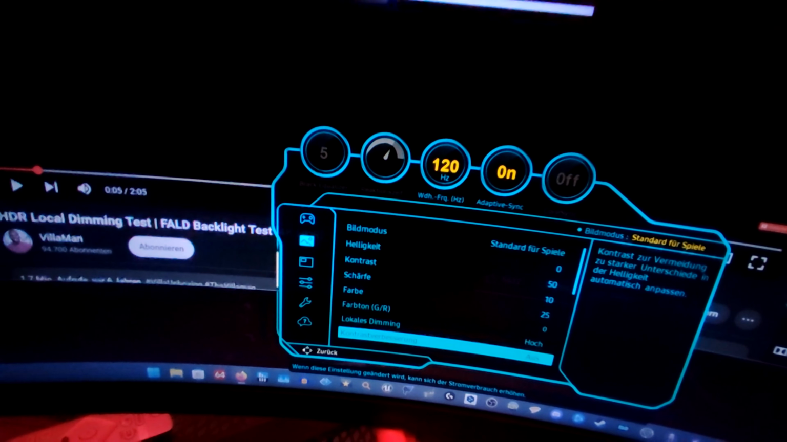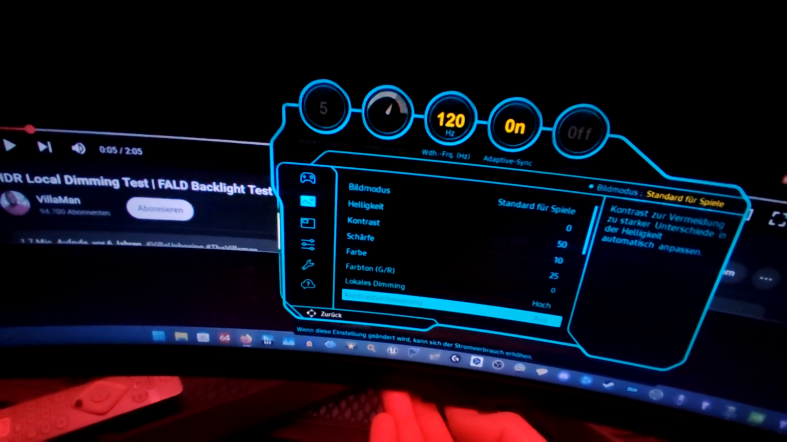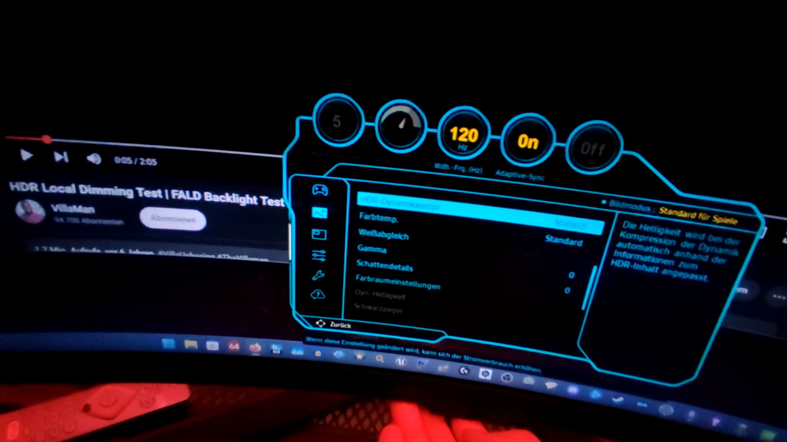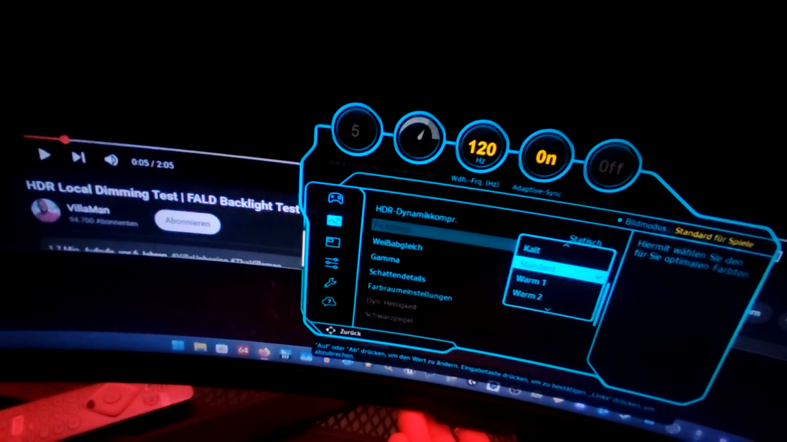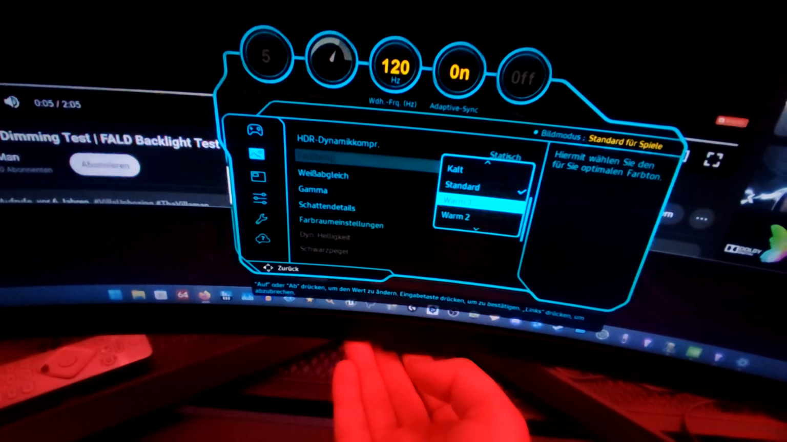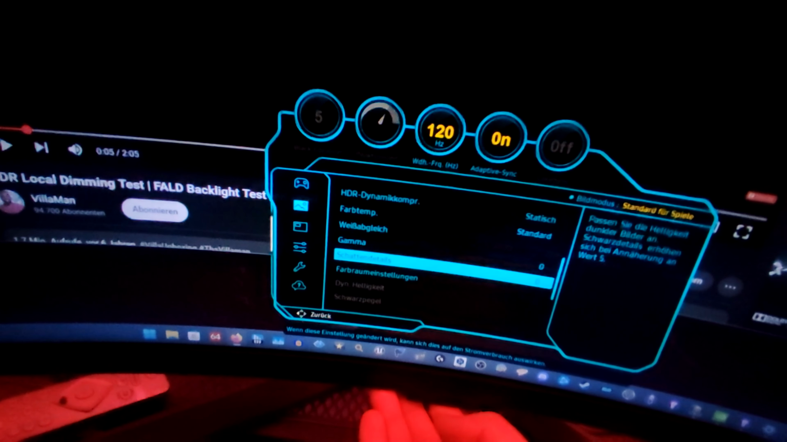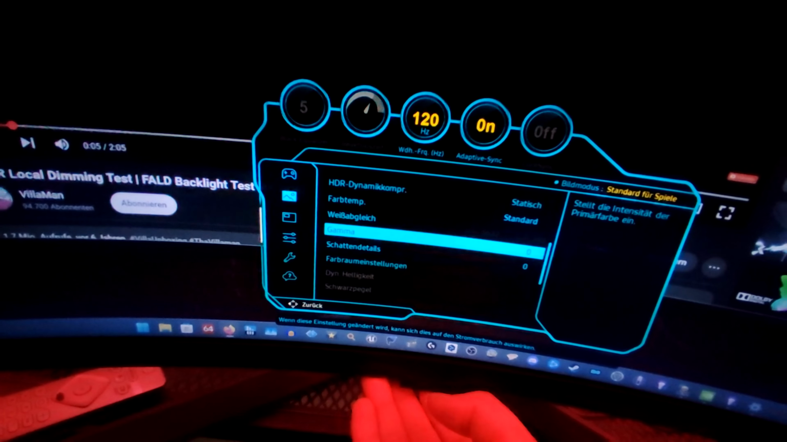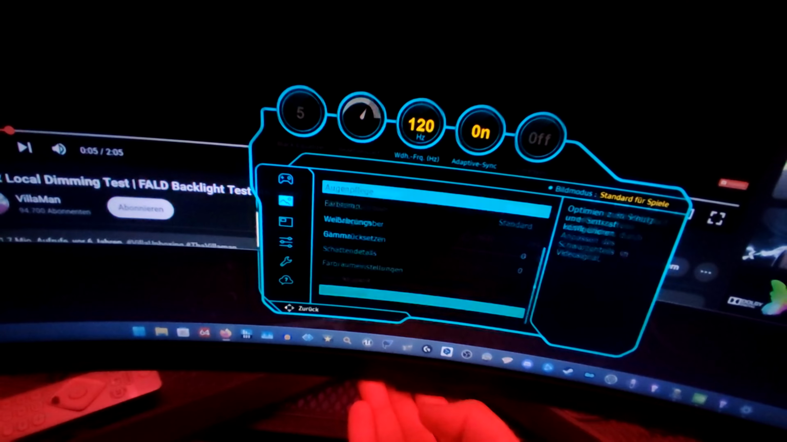I recommend to set all other screen enhancers to off first. You can turn them on later when you like. Color temp, default or warm one, what you like more. And the rest to 0, gamma and shadow details.